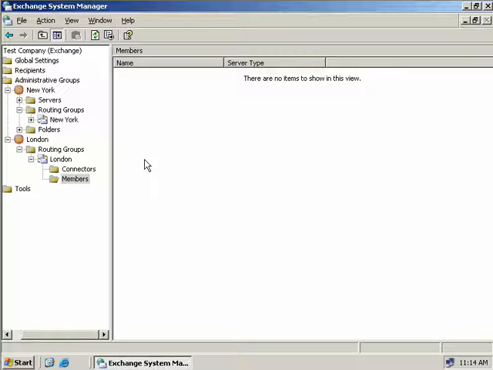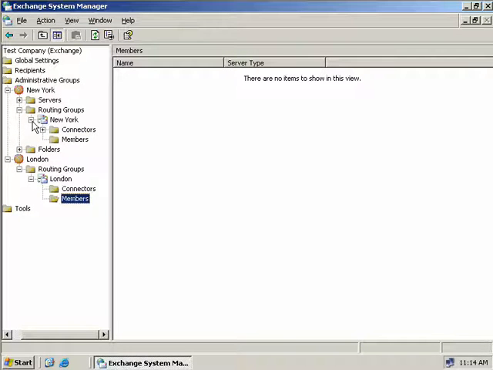But in contrast, if we expand our New York routing group and go to our members folder, we can see Server 01 is listed there, which was our default Exchange server. Okay, that's routing groups. They're extremely easy to create, and we'll see more about these when we get further into this series of videos. But for now, we'll move on and then we'll discuss policies.